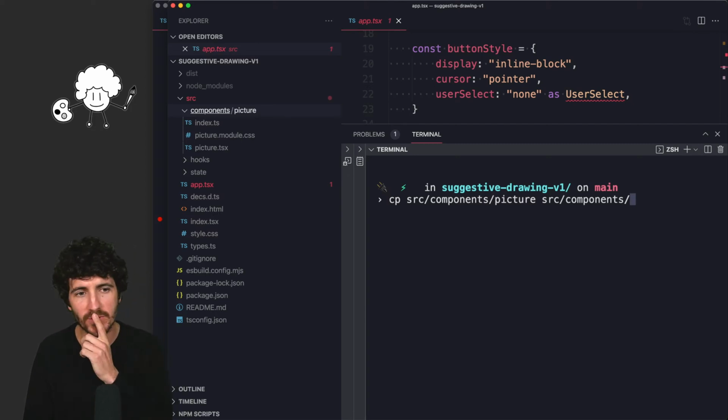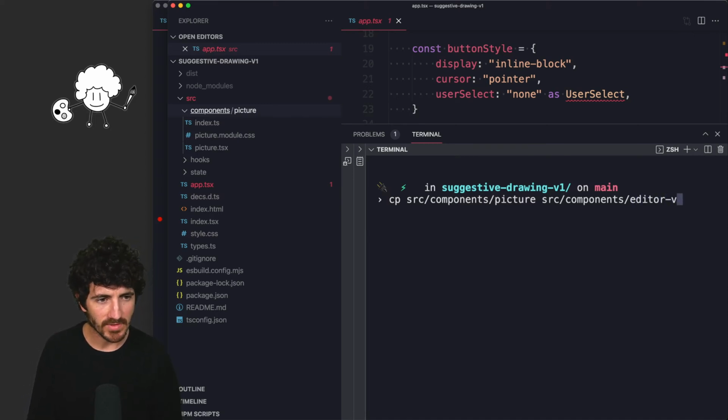So the other app component is called editor, so maybe editor v1. I don't know how to components. Yeah, and then we'll do this.